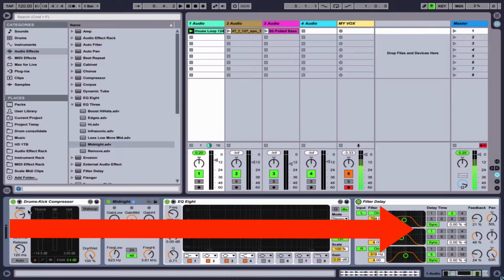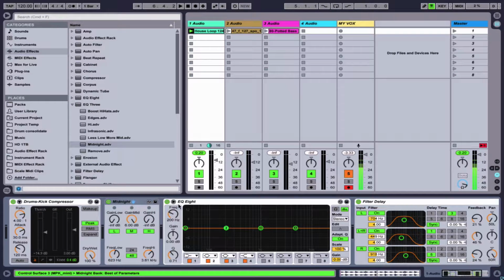So as the audio plays, it passes through this compressor, then it's going through this midnight preset on the EQ3, then it passes through the EQ8, which essentially is doing nothing. And then it passes through the filter delay. But the cool thing is, if you look at the EQ3 as this is playing, the midnight EQ, the gain is turned all the way down on the low, the gain on the high is turned all the way down, and the mid is plus 6 dB.